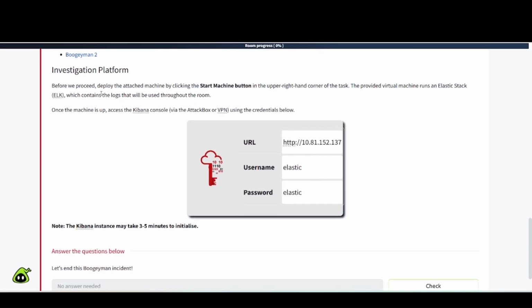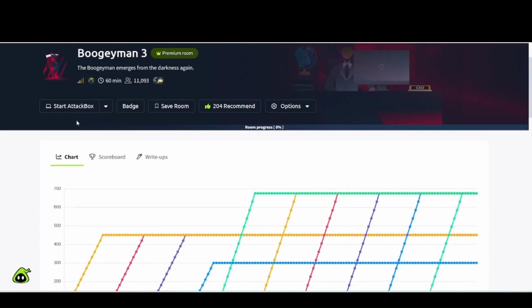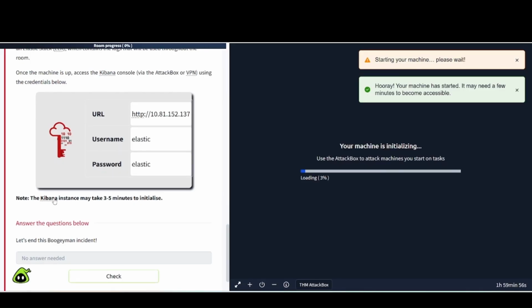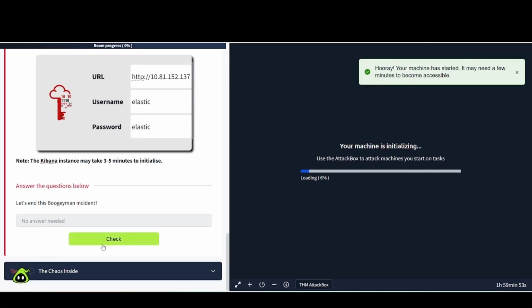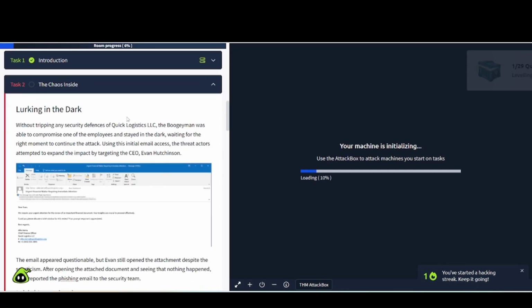Investigation platform. Before we proceed, deploy the attached machine by clicking the Start Machine button in the upper right hand corner of the task, which I've already done. The provided virtual machine runs an Elastic Stack (Elk), which contains the logs that will be used throughout this room. Once the machine is up, access the Kibana console via attack box or VPN using the credentials below. So we need to start the attack box apparently, and let's go ahead and do that. It says it takes 3 to 5 minutes to initialize for the Kibana instance. Let's end the Boogeyman incident. Okay, so we are going to be ready to go. I'm just waiting for this attack box to fire up.